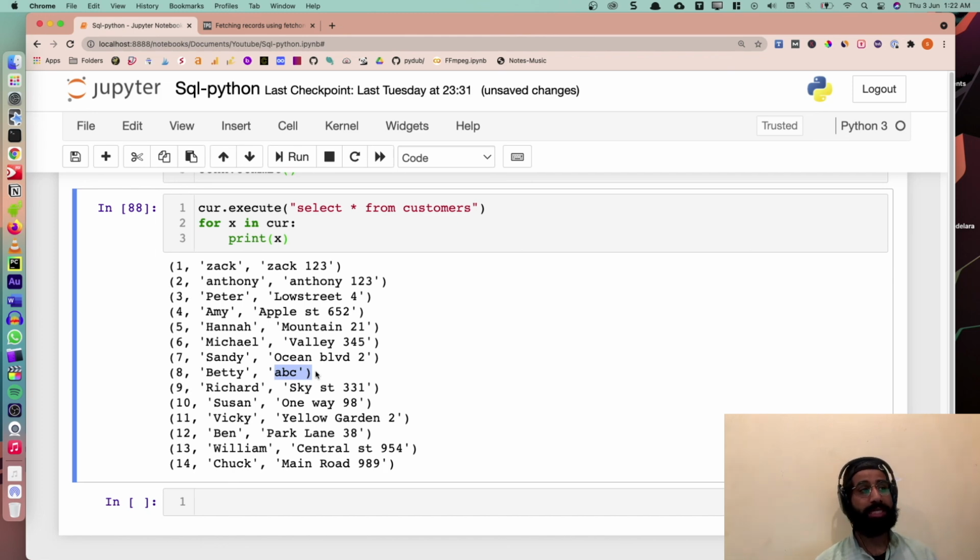So these are the most important operations that we have to perform on a database, and these are the most frequently used operations. So in this way we perform the operations using Python and MySQL on the data in the database.